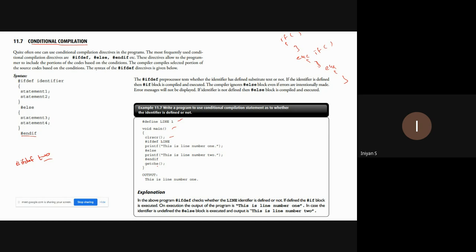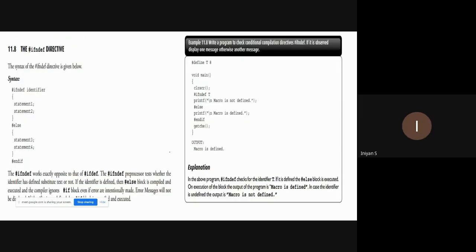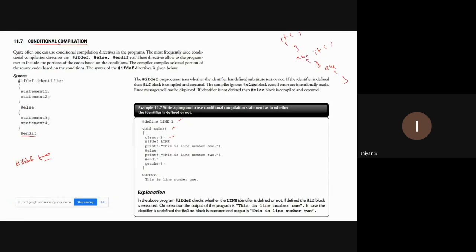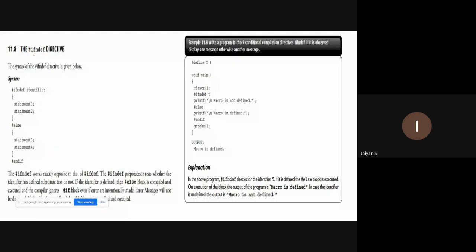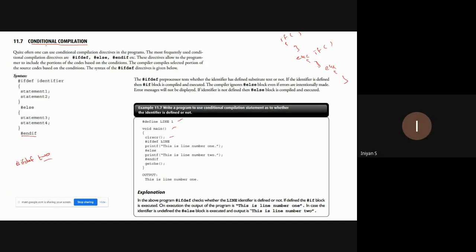Okay, got it? Tell me here, is it clear? Yes, sir. So next one is #ifndef. What is the difference between these two? #ifdef directive, #ifndef, what is n? N in ifndef, in the sense not defined. Yes, sir. Okay, n stands for completely opposite to this one. Completely opposite in the sense if it is defined, it will print the true statements, right?